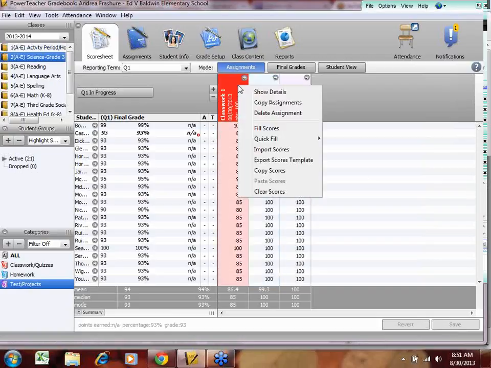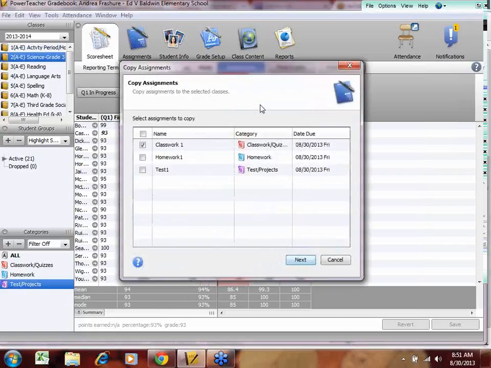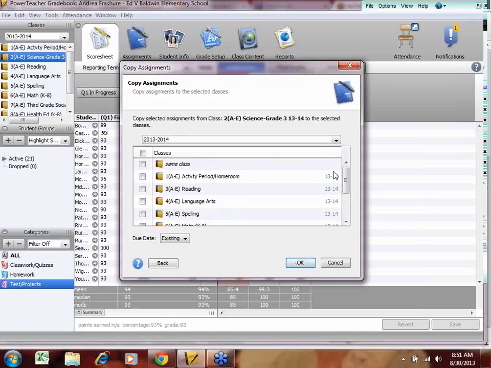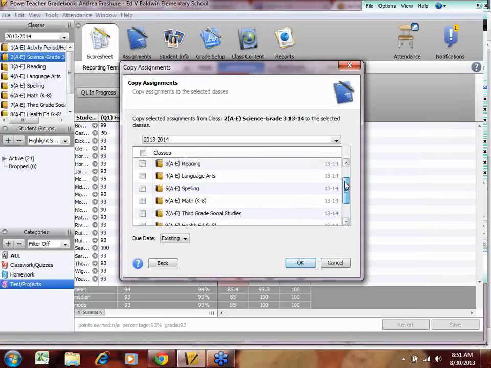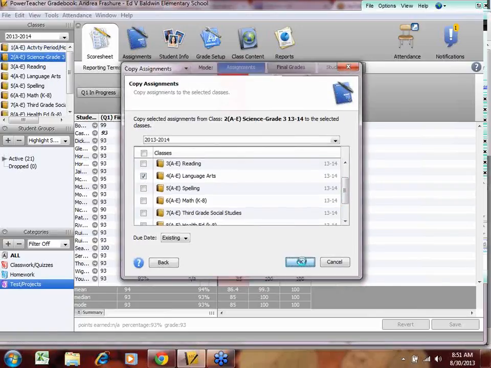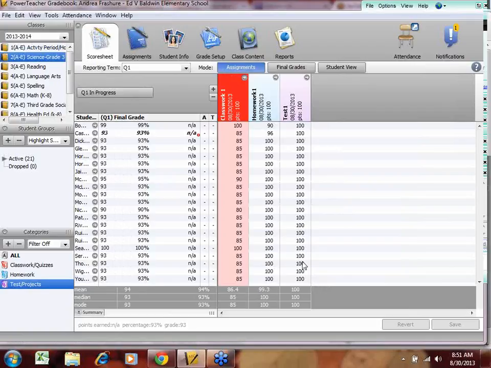So now I'm going to right-click on my assignment, go to Copy Assignments, and it's going to ask me which assignments do I want to copy. Let's just say I want to copy classwork and homework into another class. Again, most of you won't use this unless you block. I click Next. And now I can select any other class that I want to copy these assignments into. And to select the classes, you just put a check in the box of the classes that you want to get this same assignment. And then you click OK.